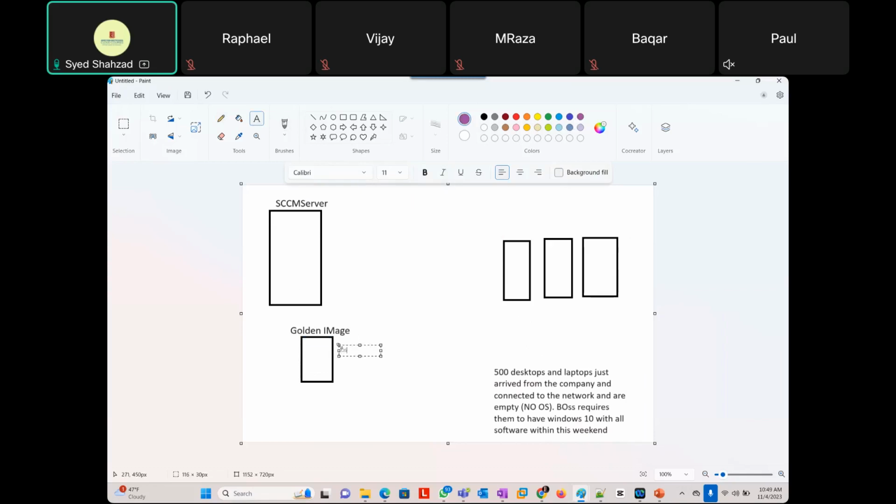So OS, OS updates, and all software was installed, properly checked, everything set up, and then you would take the image of this machine and upload this image to this SCCM server. And what would that image have?